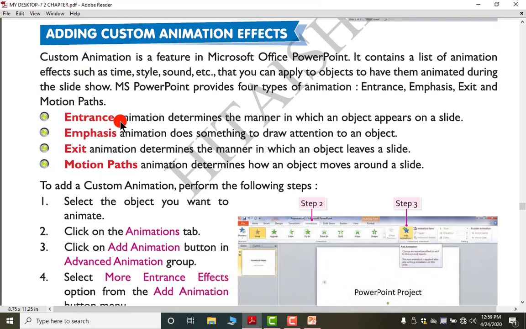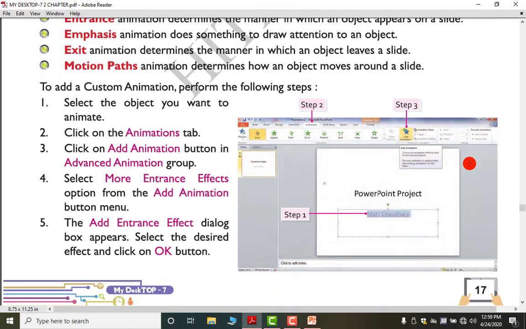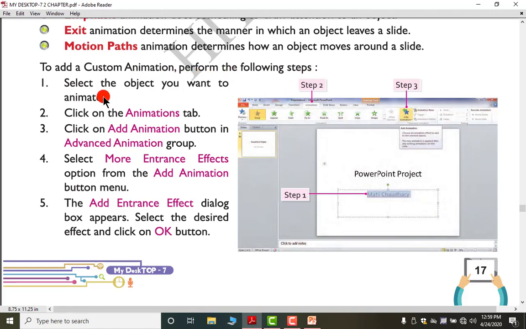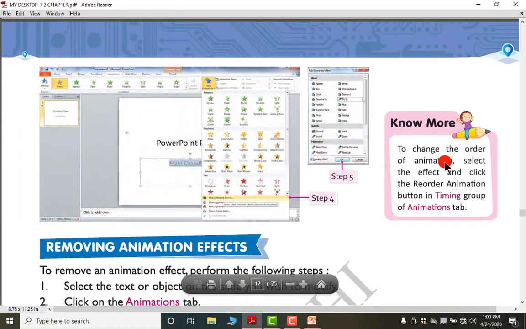What is entrance? Entrance animation determines the manner in which an object appears on a slide. Okay. Emphasis animation does something to draw attention to an object. Means I can say it will ripple or it will appear in front of you like this. Next one is exit. Animation determines the manner in which an object leaves a slide. And last one, motion path animation determines how an object moves around a slide. Okay. So to add custom animation, perform the following steps. Steps are given here, according to window also you can follow. I am showing you directly the demo.